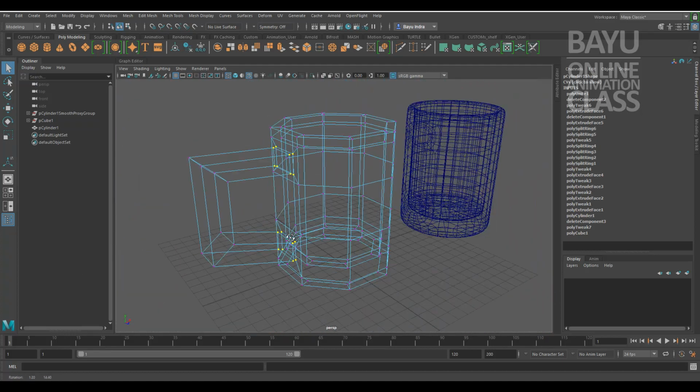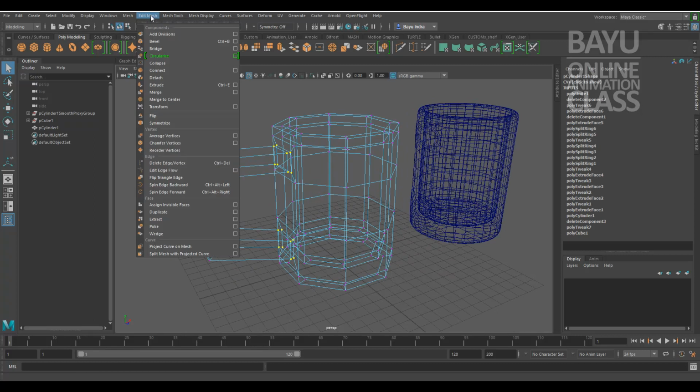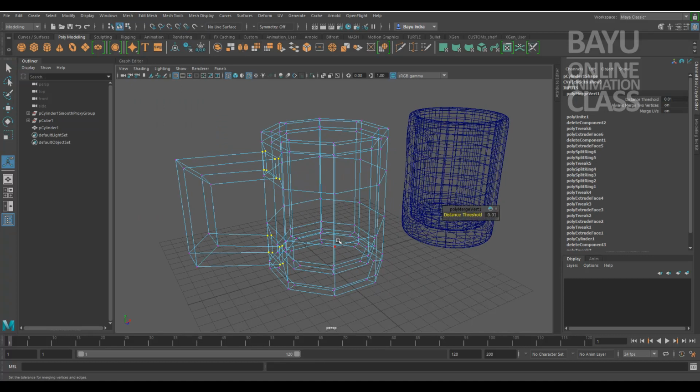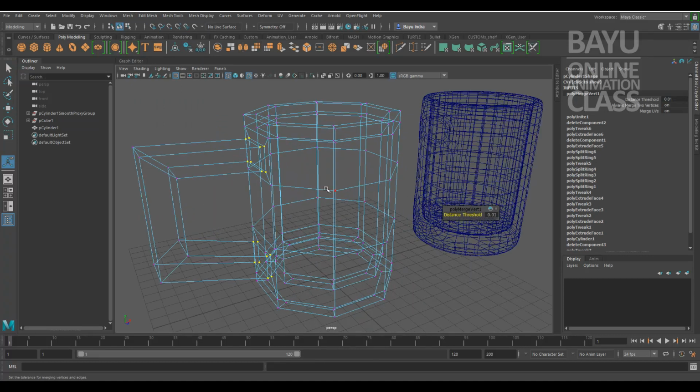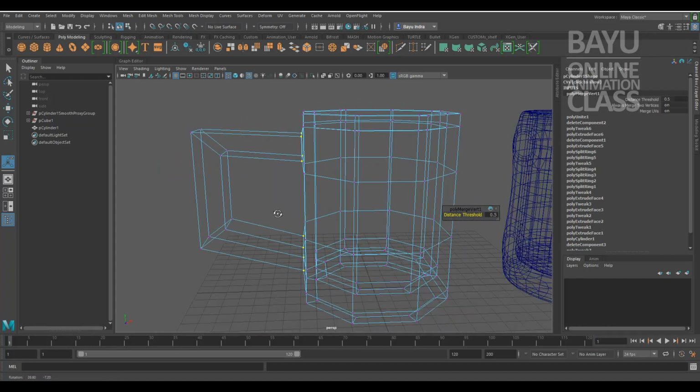Okay, next we need to merge. Okay, this one is merged. If the merge is not working, it's because the distance threshold is not large enough. Okay, let's set to 0.5. No. 0.5. Okay, they are well attached like this.